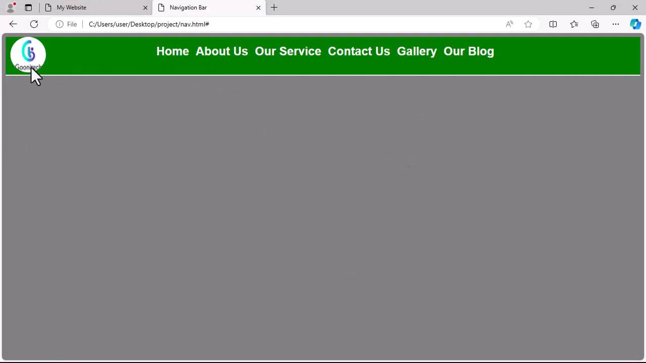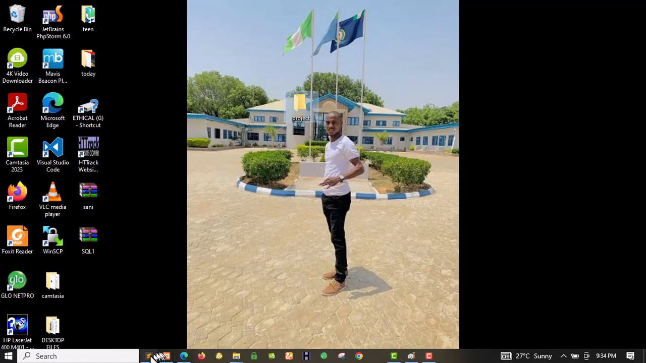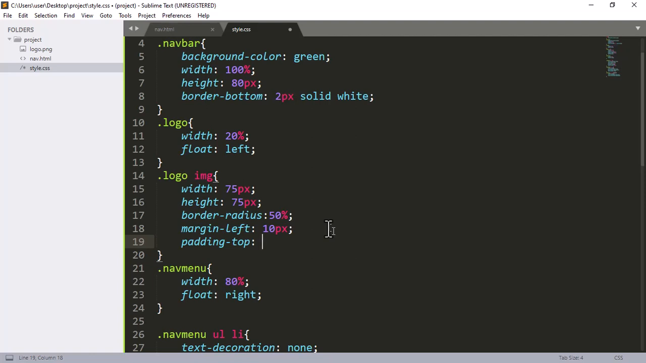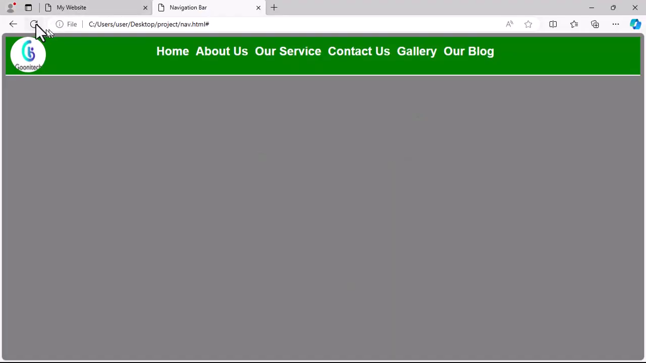We can also give it padding top. Padding top is just to create a little space. Notice that at the bottom we have a small space. Here we can also have a little space at the top. We can use padding to achieve that. So we can just give it padding top of, let's say, 2 pixels. 2 pixels should be enough. If I refresh this now, notice that, yeah, the logo is now in the middle. The height of course is 75 pixels.